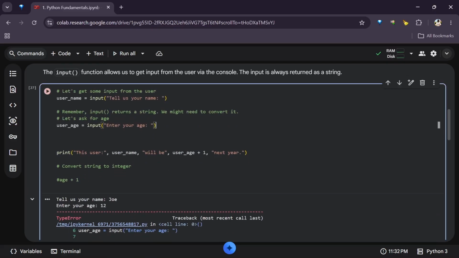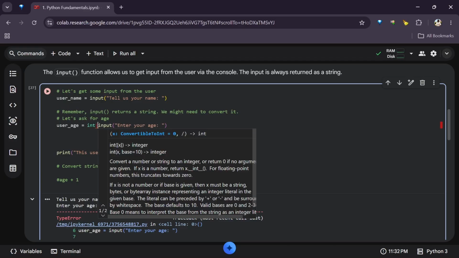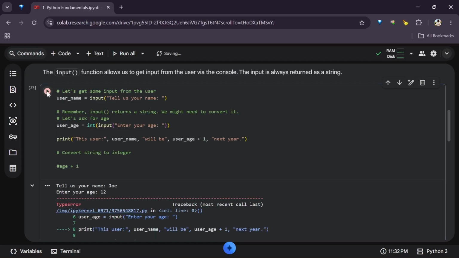So how do we work on that? We have to convert it. So how do we convert it? All we have to do is type int, open a bracket, and close the bracket. This way, we are converting. That means we are passing what the user gives us into the integer function. So when it receives that text, it converts it to a number for us. That's the only thing I will change in the code. You can see I only added this int. Now let's run our code again.